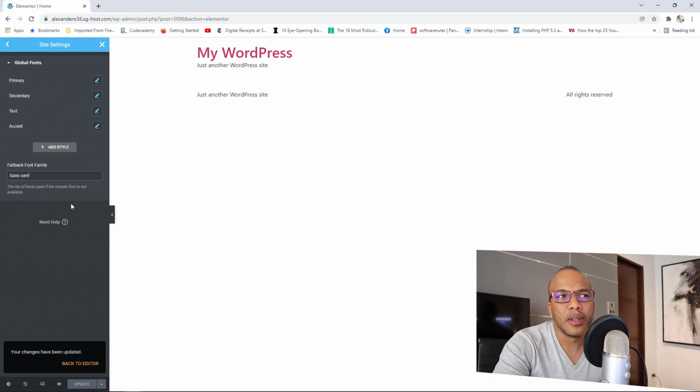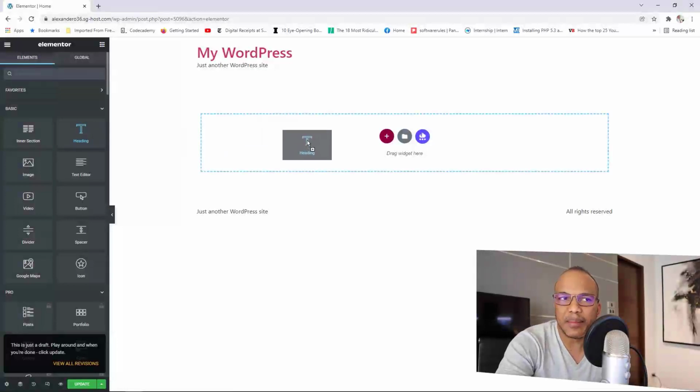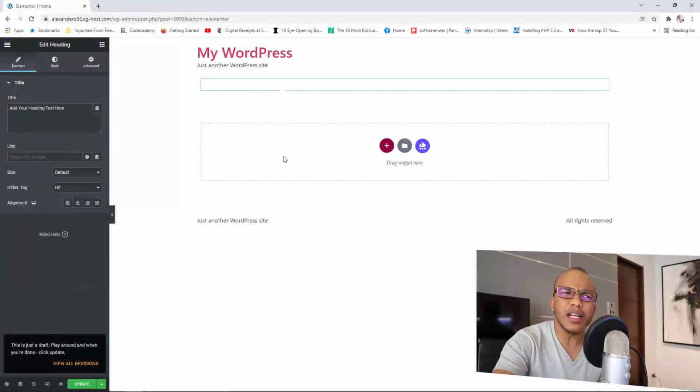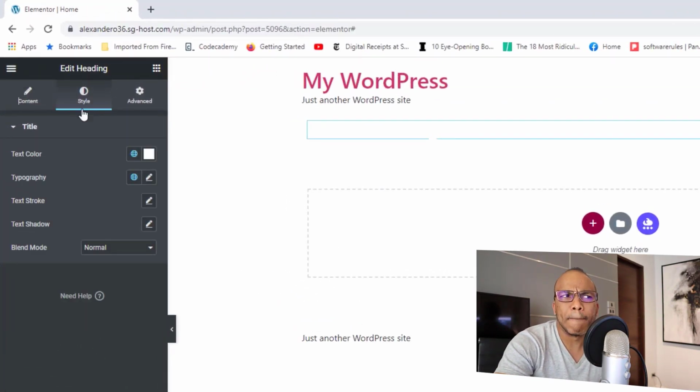As an example, let me close this, okay? And let me go ahead now and add a heading. So I'm going to click, drag, drop the heading element in here. Now take a look at this. If I was to go to style, all right here you can see we have the typography option to choose what kind of typography we want to work with, or the text color.